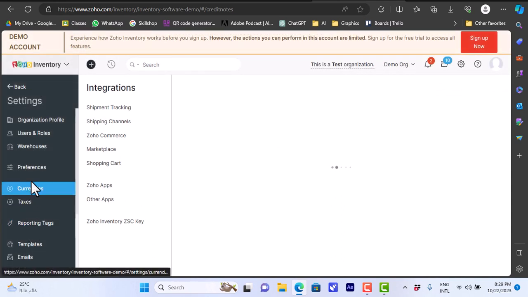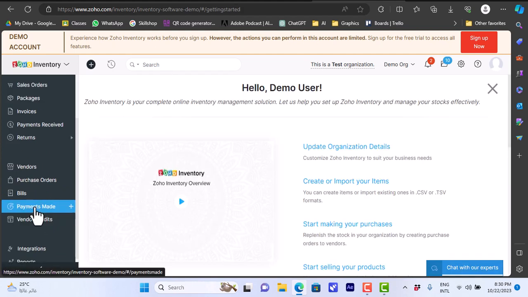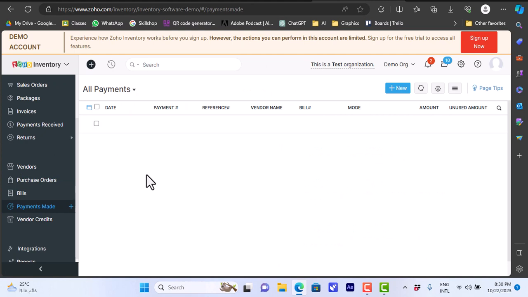So let's go back. Let's view the payments made. All the payments will be listed here, and you can click on new to add a new vendor payment. Okay, so that was an overview of a demo account.